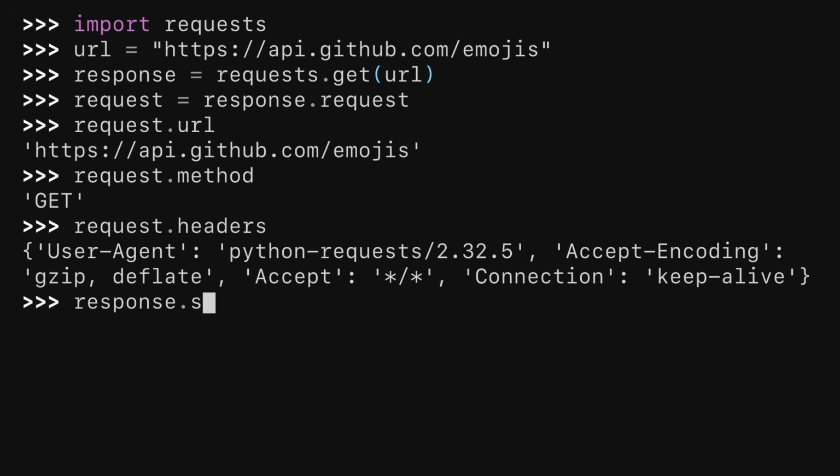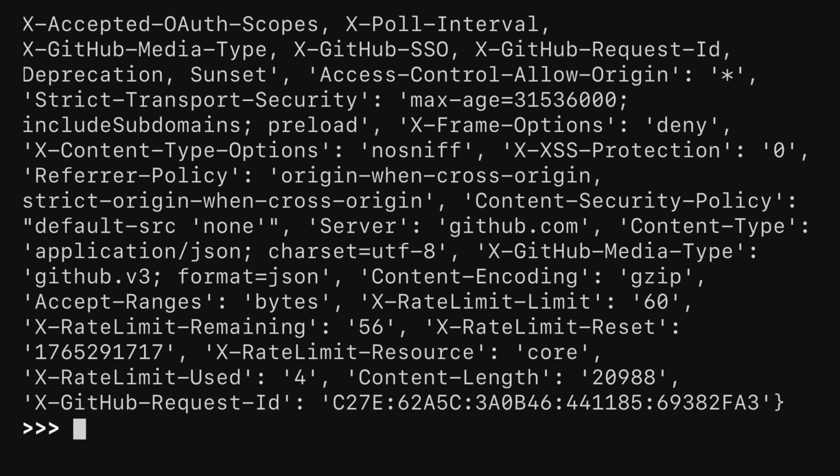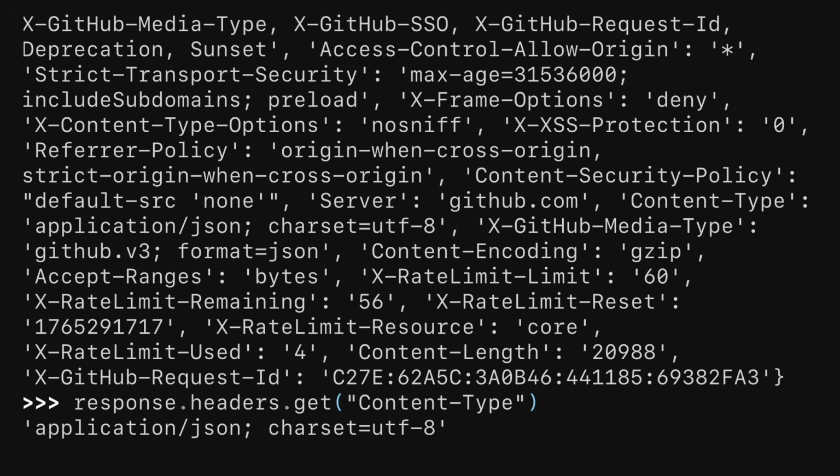You can also explore the response. For example, you can access the status code and the headers. GitHub has sent a lot of custom headers, but amongst them you can find the content type header. We can extract this header in particular using the .get method, as headers is just a normal Python dictionary, which in the case of the Emojis API should say application/JSON, which means the data the server has sent is in the JSON format.